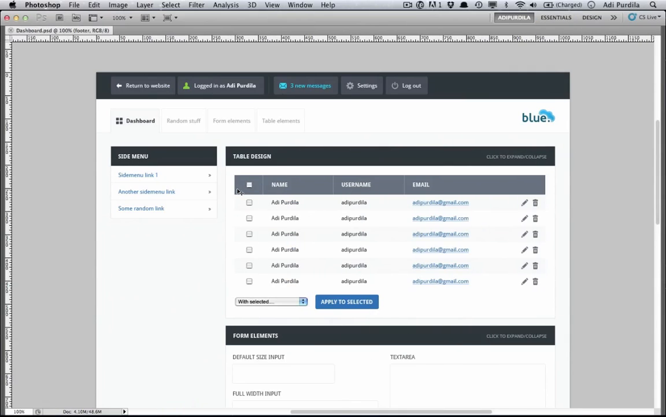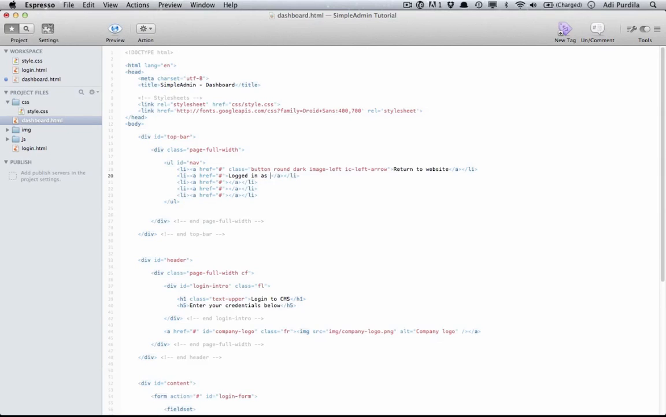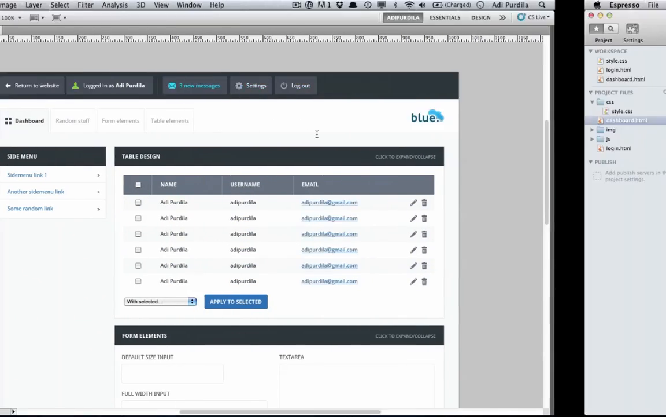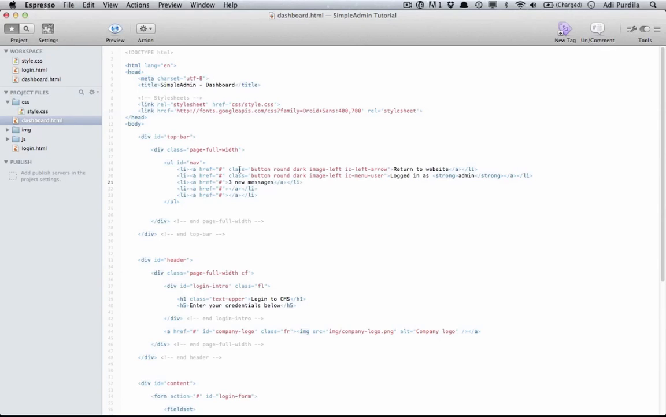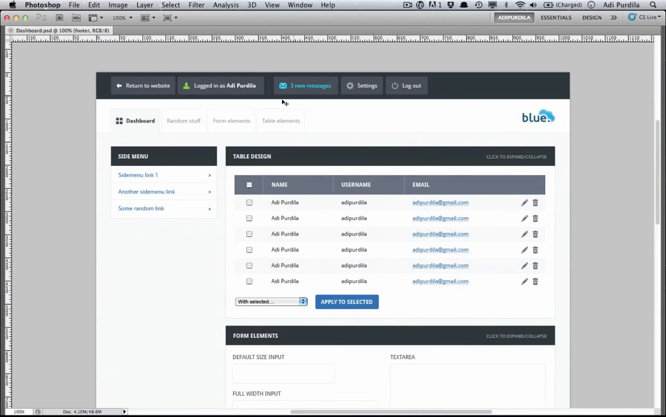Okay, second one will be logged in as, let's say admin, and let's give it a class of button, round, dark. Image is to the left, and the image will be IC menu user. All right, let's copy this class. The next one will be 3 new messages. That's going to be our notification button. So button, round, dark, image left, IC notification active, just to give it the blue color.